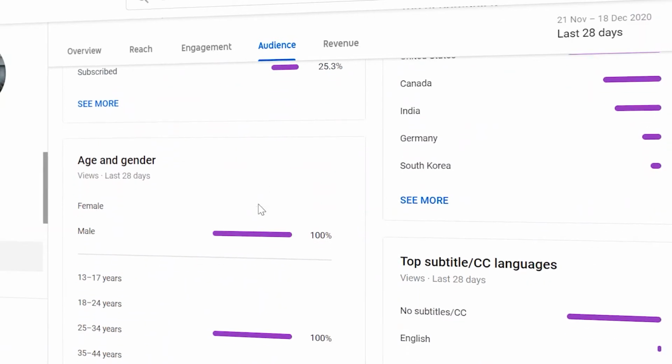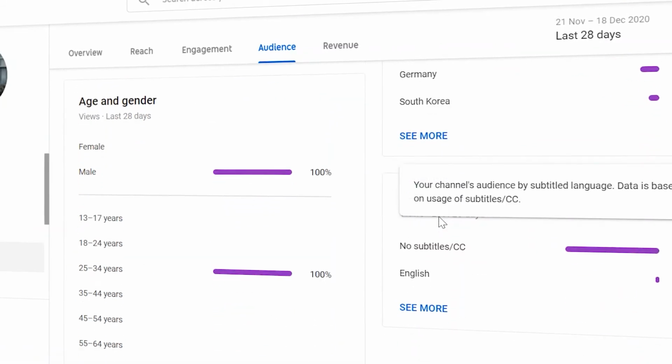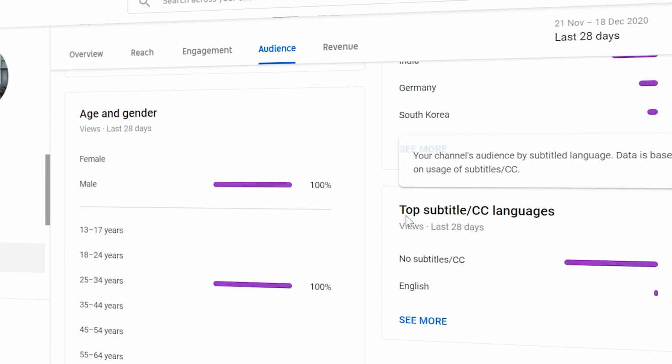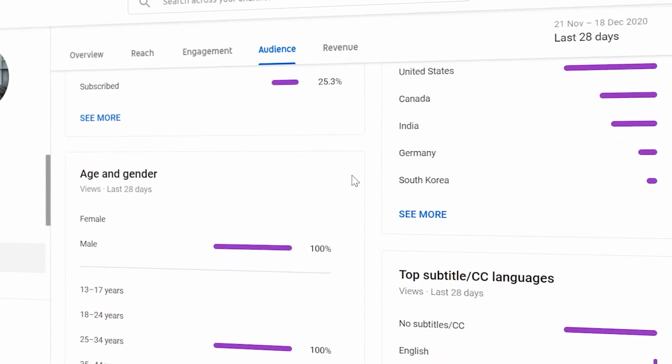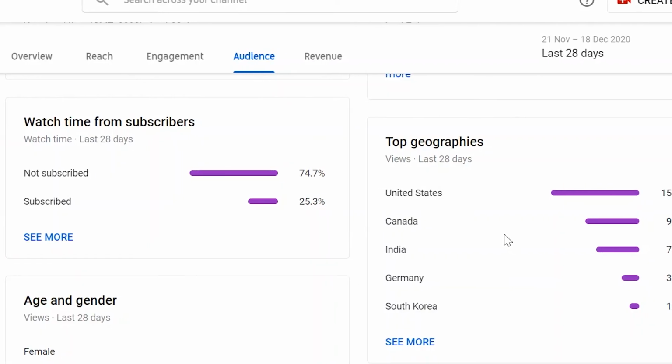Now, this tab here is gonna tell you exactly where your audience is coming from. And what you can see here is which country they're from, what kind of age and gender as well. Sometimes there might not be as much valuable information. It depends a lot on what type of content that you do. But even for my channel, where it's not the biggest, does not have tons of stats, I can see that the top 3 is United States, Canada, and India.